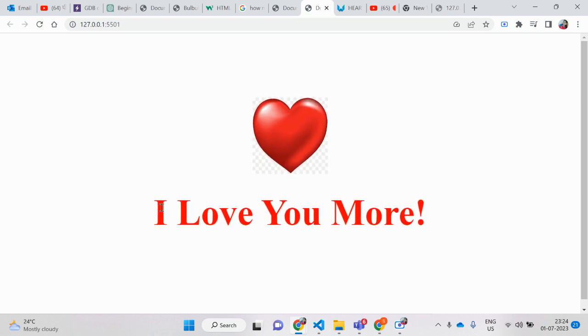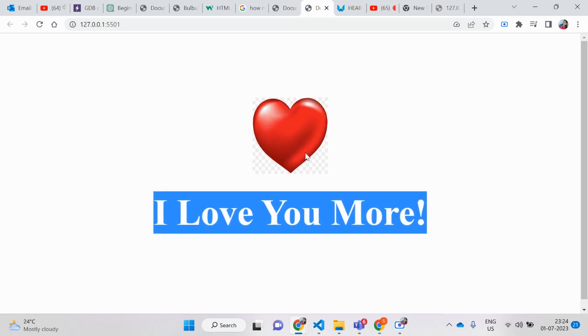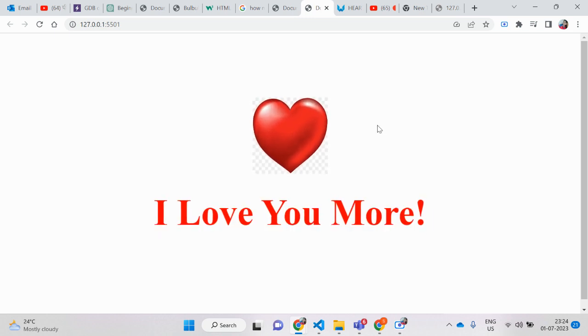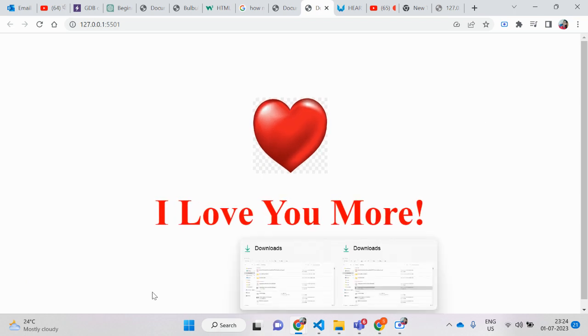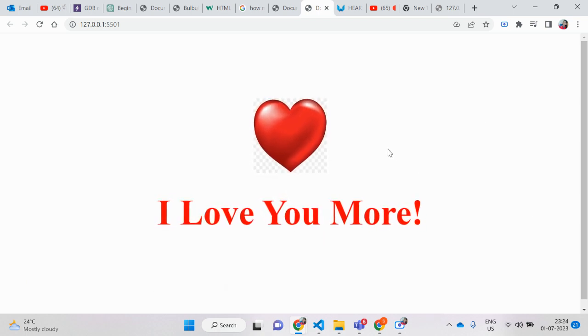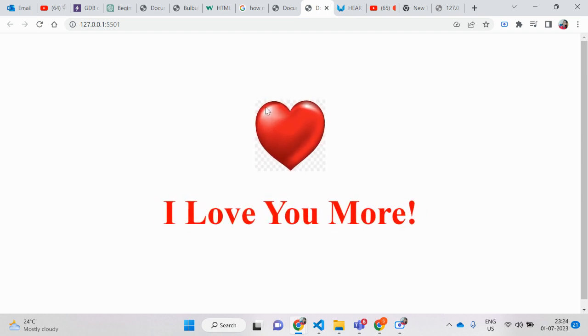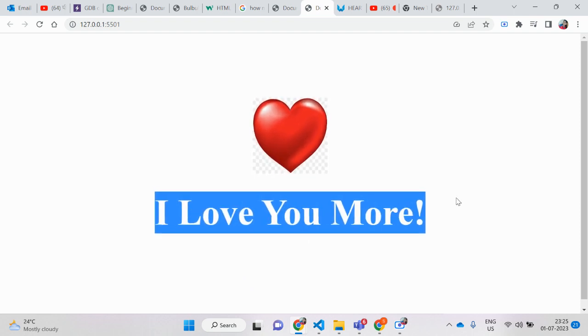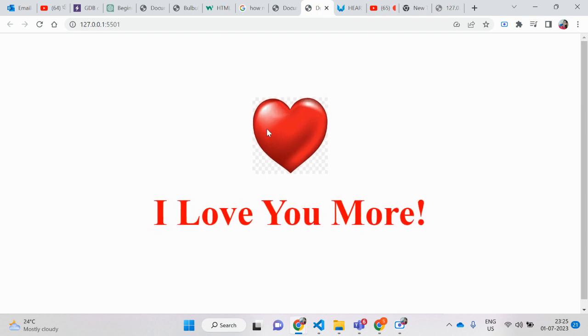I have created a text. My text is this one, and here I use an image of a heart, and you can see all of this is going up and down because I have applied an animation. Okay, it is like a bounce type. Your heart goes up and down, and this text also goes up and down, because here I apply animation.